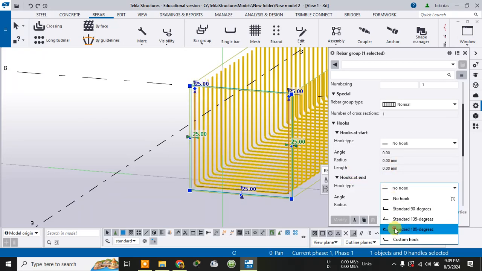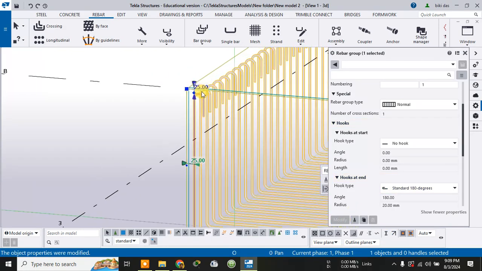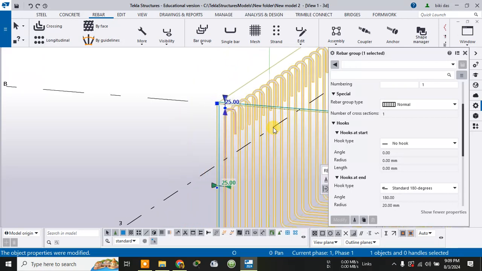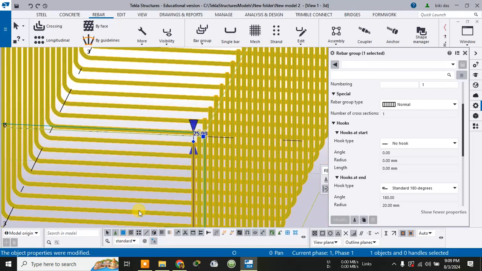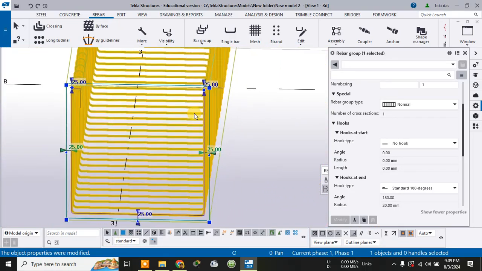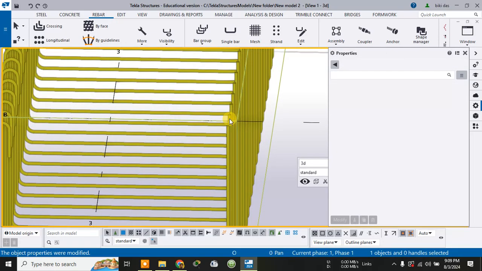Suppose I will be providing a 180-degree hook here. After providing the 180-degree hook and clicking modify, as you can see here, the 180-degree hooks are being provided on both sides, on this side as well as on this side. And for showing this side, let me rotate it. After rotating it, as you can see here, the hooks are actually provided on only one side, in this side only, not in this side. So this is how we can provide the hook.